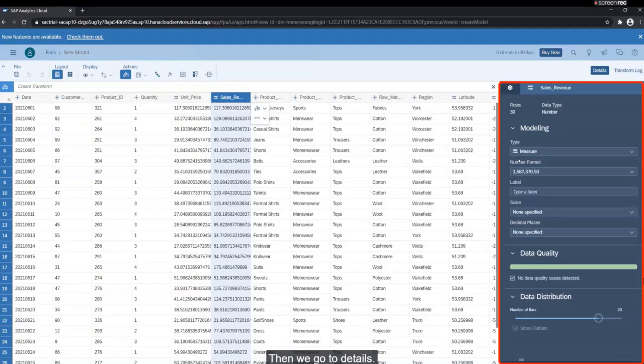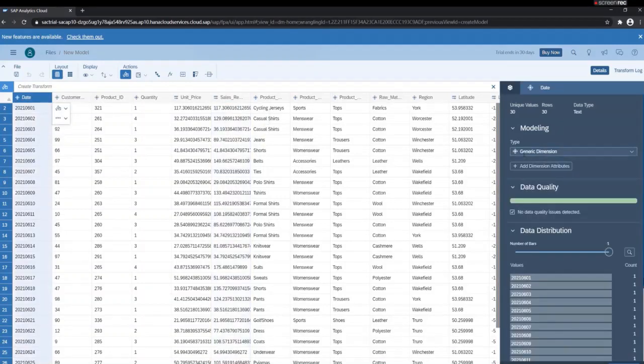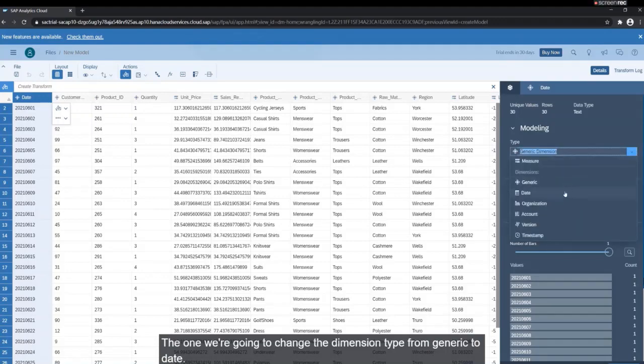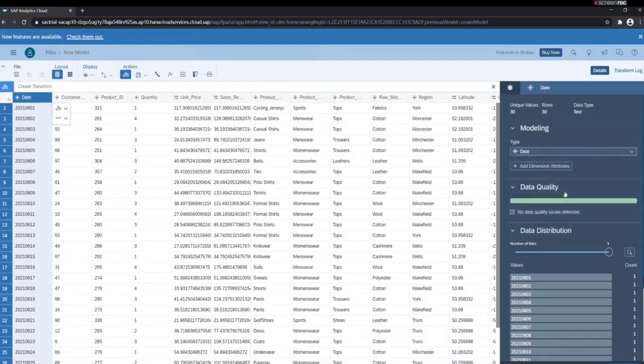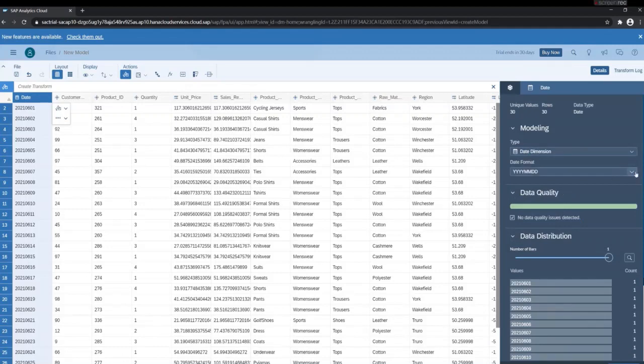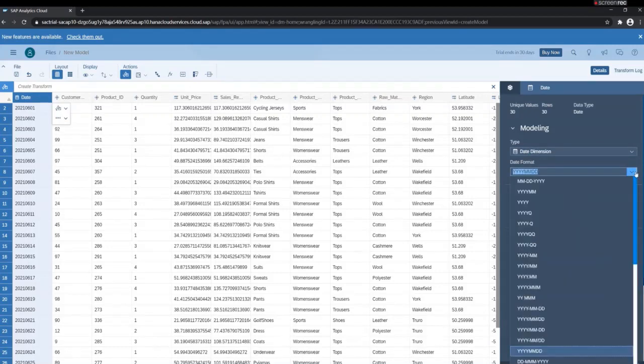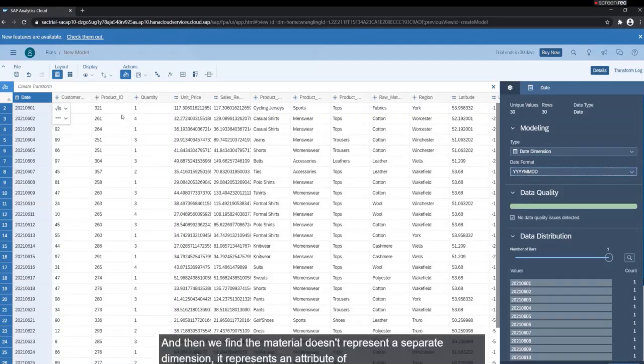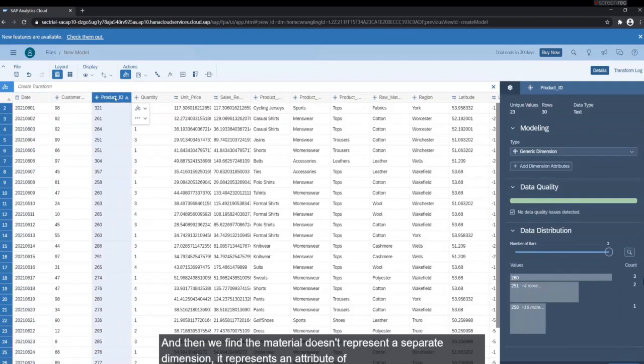Then we go to Details. This panel will display the overall information about our dataset. Let's go ahead and click on the drop-down menu under Type, and you'll notice that a few options appear here. The one we're going to change the dimension type from generic to date. And then we find the column Material doesn't represent a separate dimension.